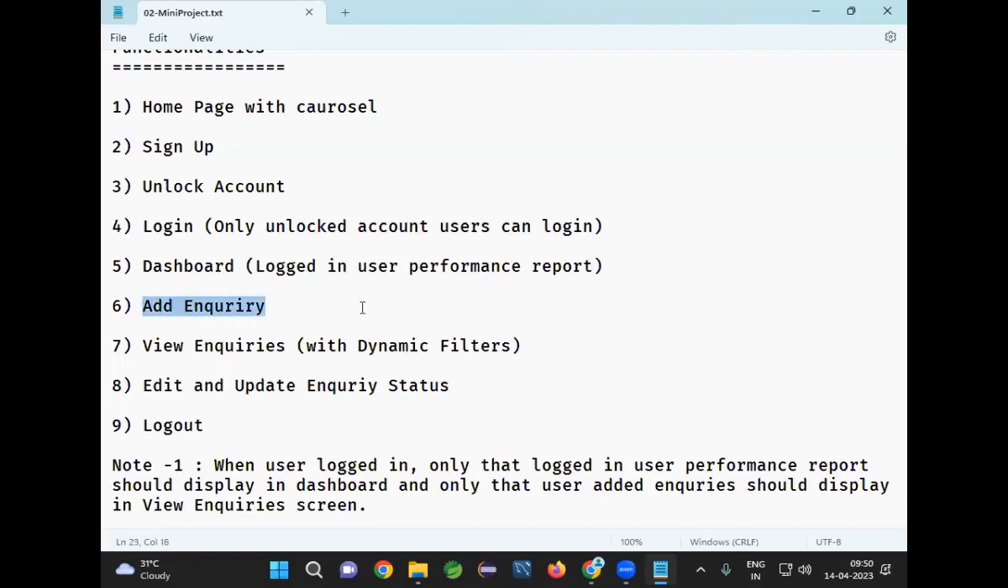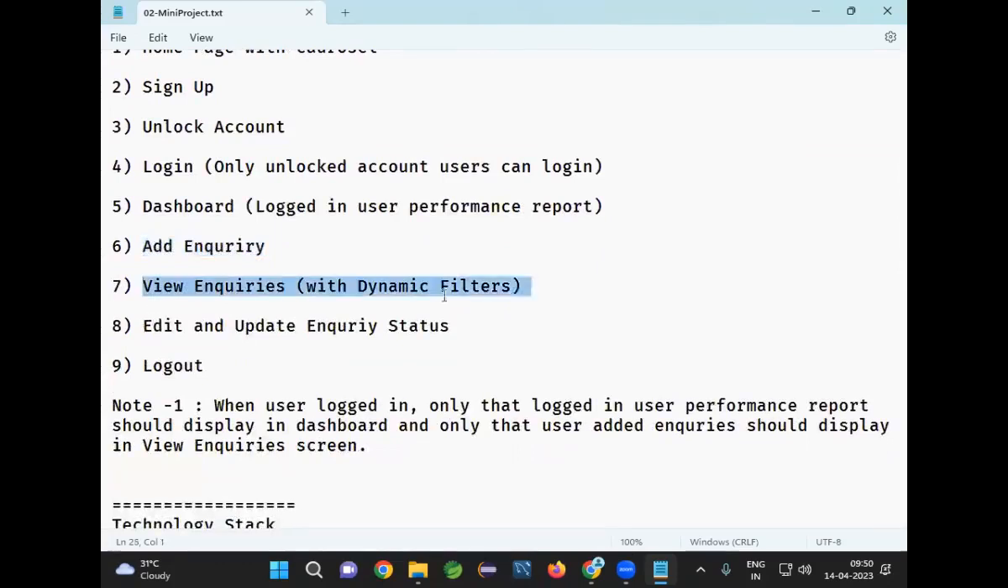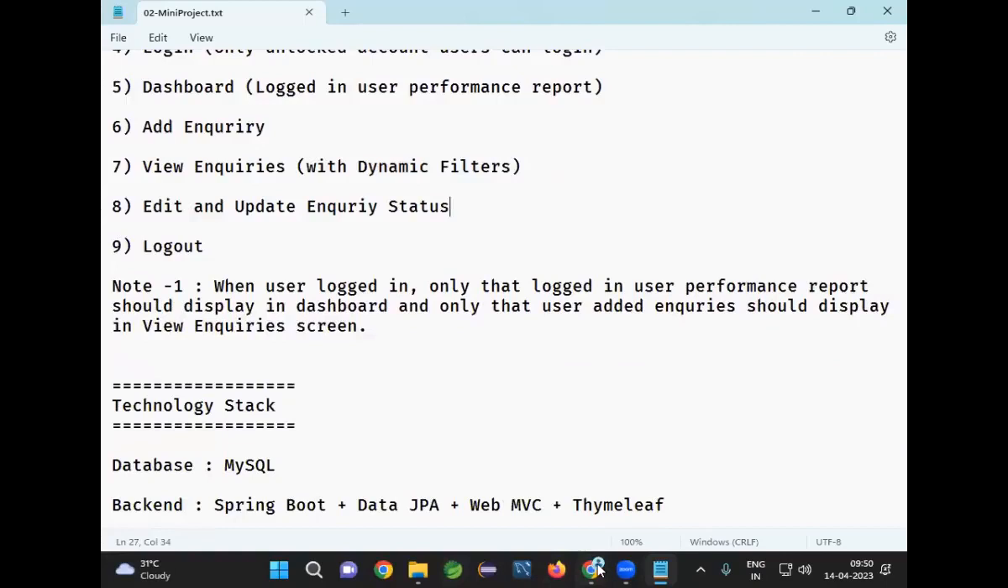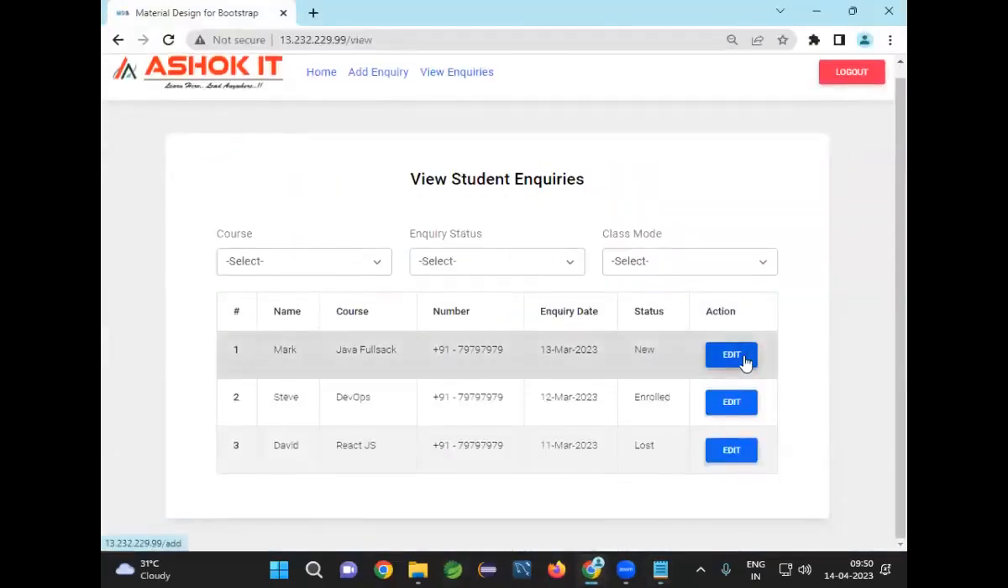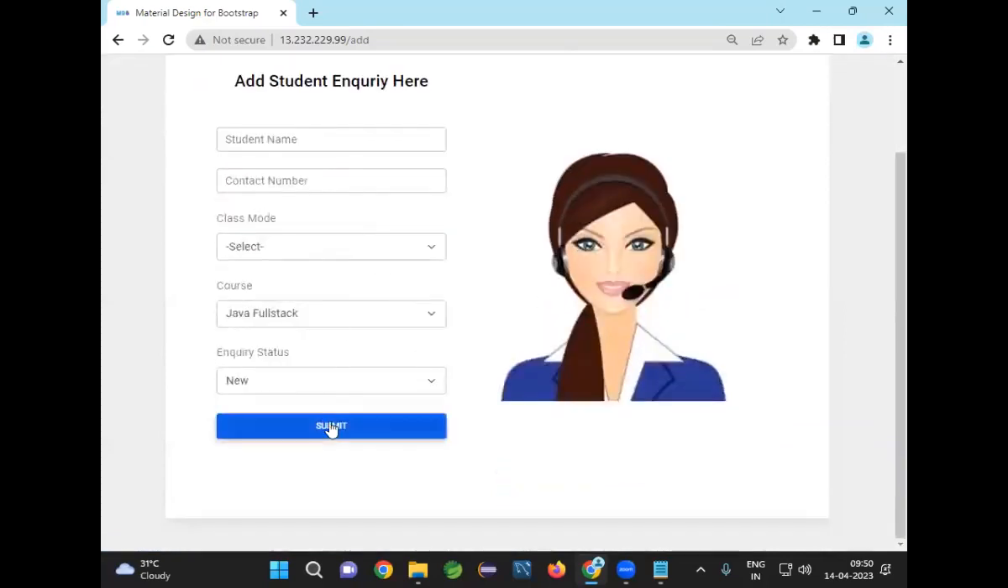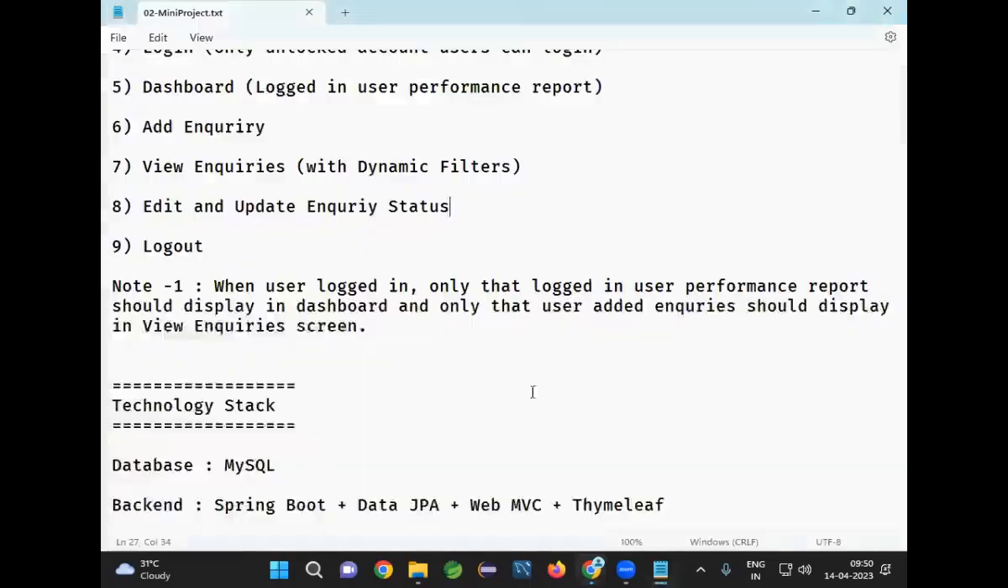Then add enquiry, that person should be able to add the enquiry. That person should be able to view the enquiries with the dynamic filter. And for every enquiry, we are providing edit and update options. When you click on edit, that enquiry should come into editable mode. We can change that status to enrolled or lost. Like that, we can update the status of that.